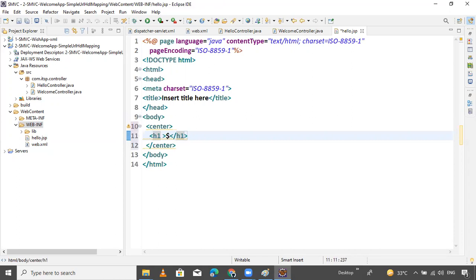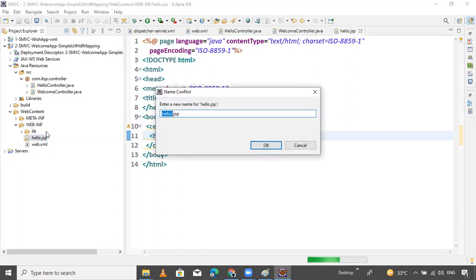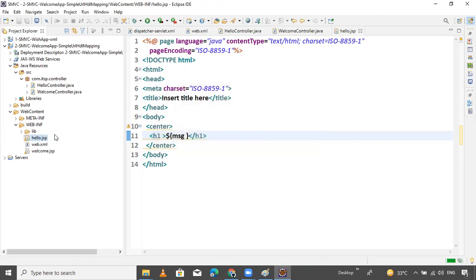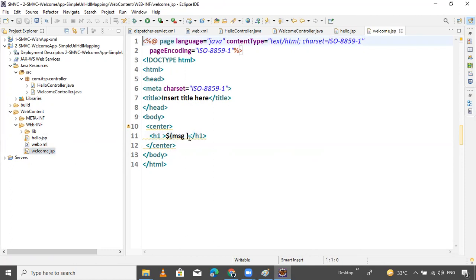dollar sign and pass the MSG message. That's it. Save it, then Control C and V. Change the name of this file. What is the file name? Welcome. Test it and change just the message.